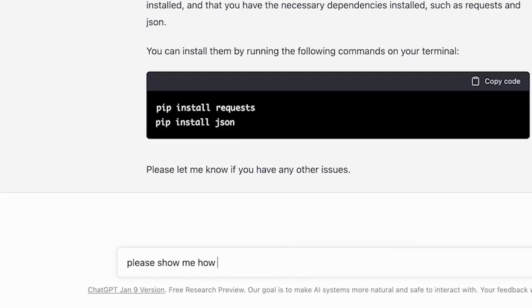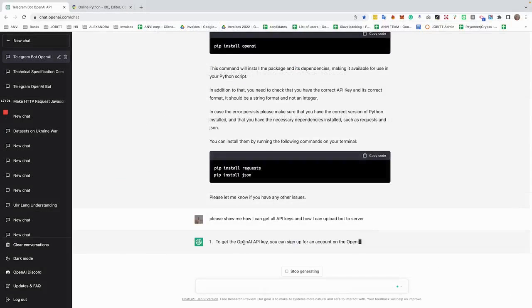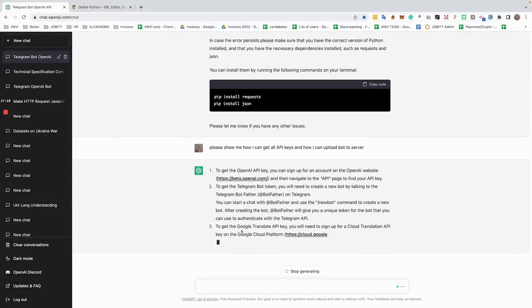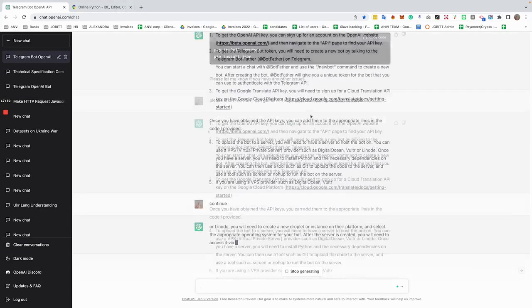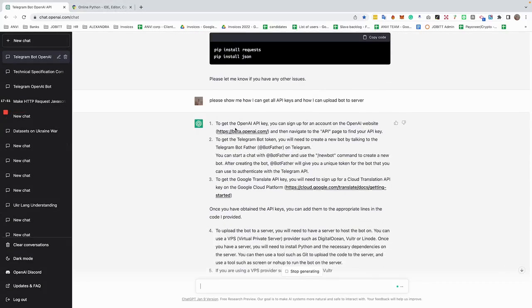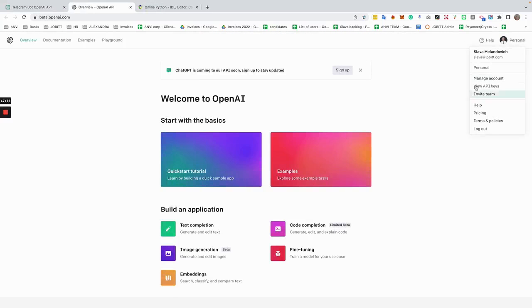In conclusion, creating a Telegram bot using ChatGPT and the OpenAI API is a relatively simple and straightforward process. With the right approach and effective communication with ChatGPT, you can create a functional and useful bot that meets your specific needs. As always, it is important to test, debug, and maintain your bot as you go along.